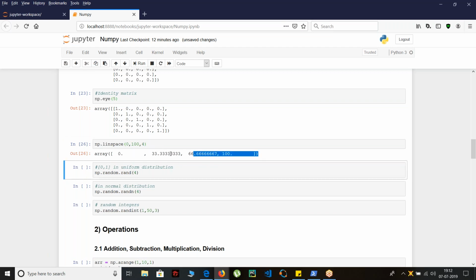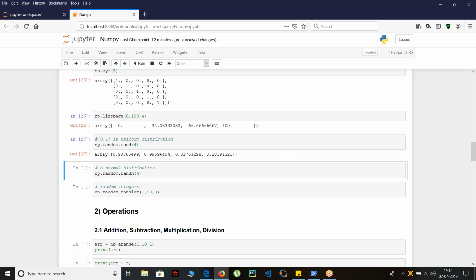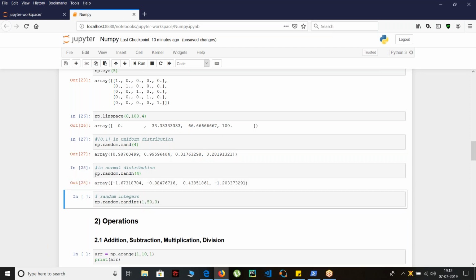So these are some of the predefined functions which come in handy when we want equally spaced numbers, or we want to make use of an identity matrix, or even generate random numbers. So this is one function, np.random.rand, which creates random numbers ranging from 0 to 1, and these numbers follow a uniform distribution. We have another way of creating random numbers using a normal distribution, as shown here.